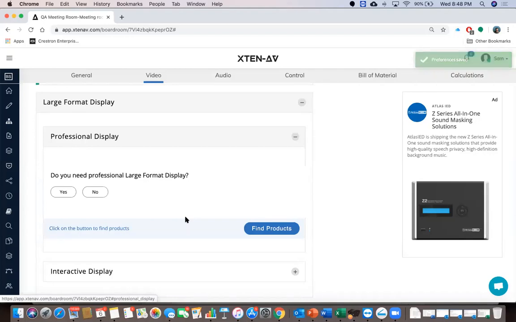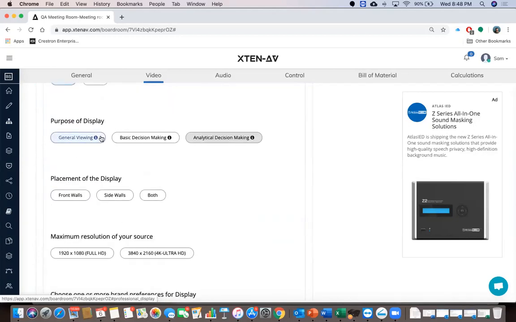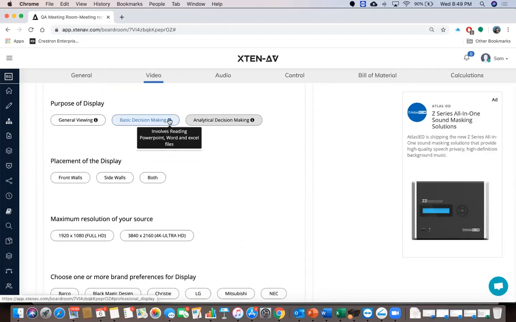So the next thing is asking me for a professional display in a meeting room. So I'm going to say yes to it. Now the questions which you will see here are mostly based on AVIXA standards and design guidelines. If you do not understand anything, you can just hover on the I button and it'll give you more information about the question. So I'm going to do basic decision making, which involves PowerPoint reading in Excel. And obviously it covers the previous one, which is for video conferencing and watching videos.